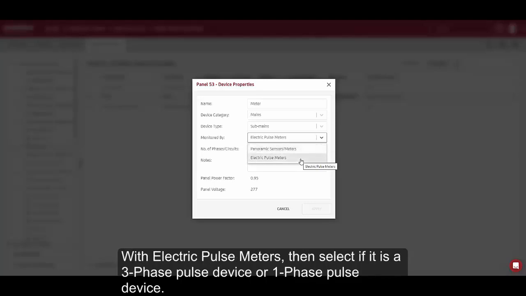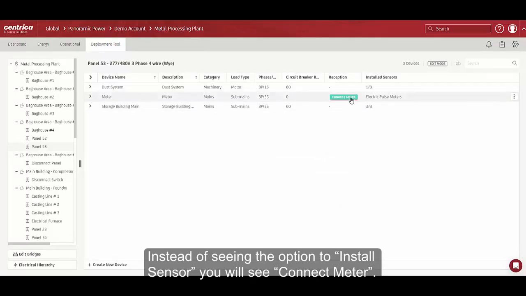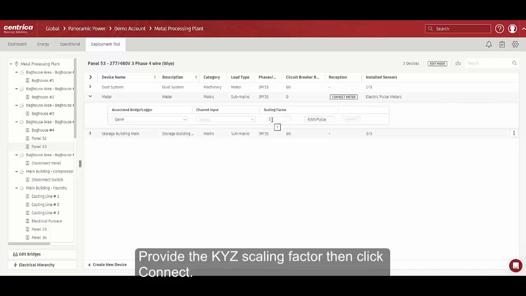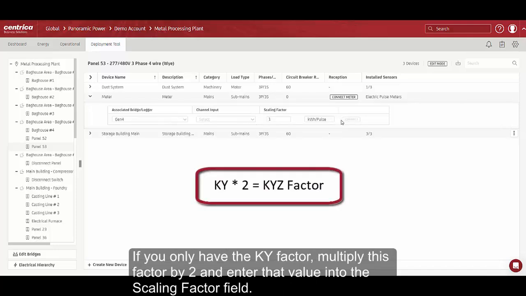With electric pulse meters, then select if it is a 3-phase pulse device or a 1-phase pulse device. Instead of seeing the option to install sensor, you will see Connect Meter. Select the associated bridge or logger and select which channel input that device is occupying on the bridge, 1 or 2. Provide the KYZ scaling factor, then click Connect. If you only have the KY factor, multiply this factor by 2 and enter that value into the scaling factor field.